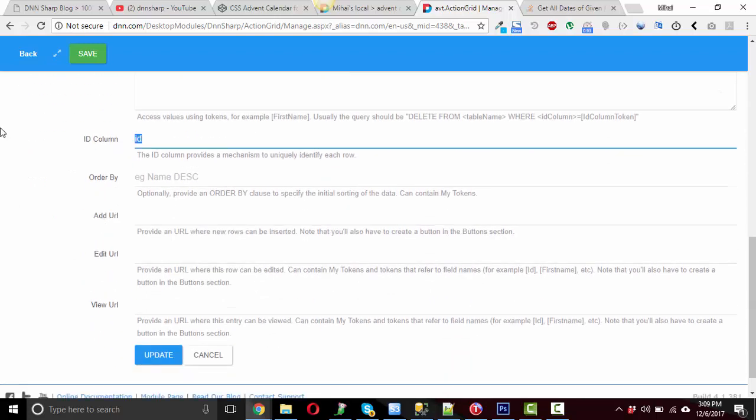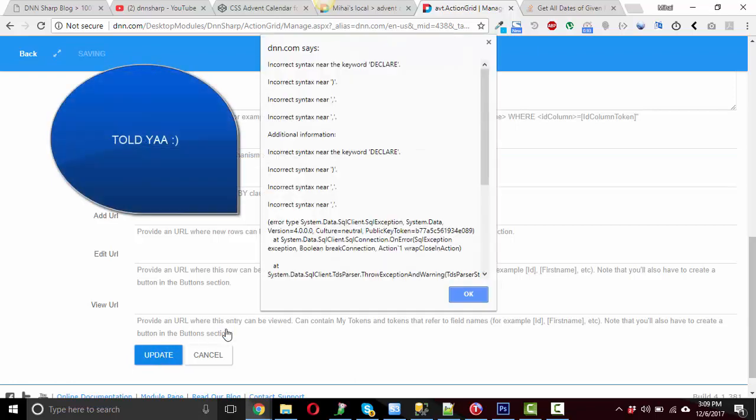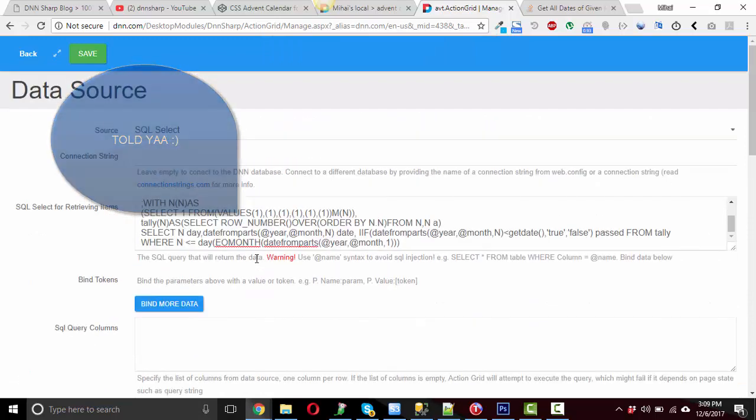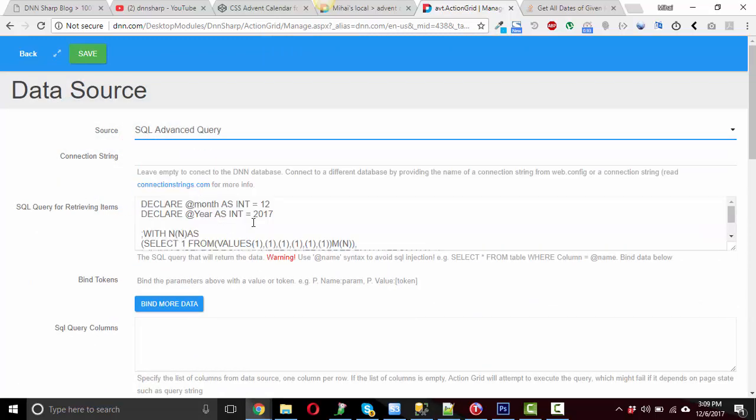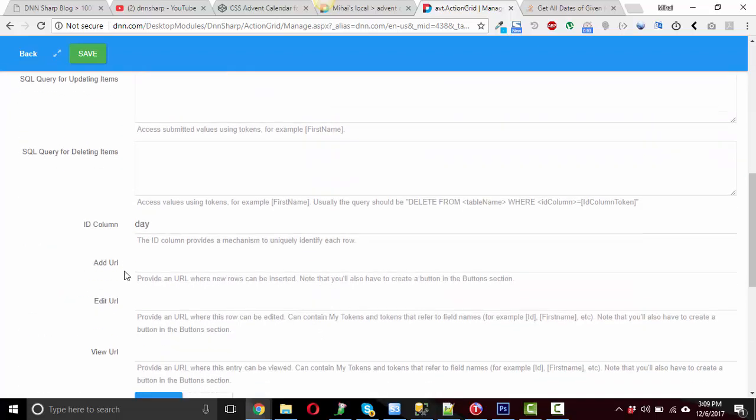And I'm going to use the day column as an ID. Update. What did I do wrong there? Nope, not SQL select, SQL advanced query. Update.